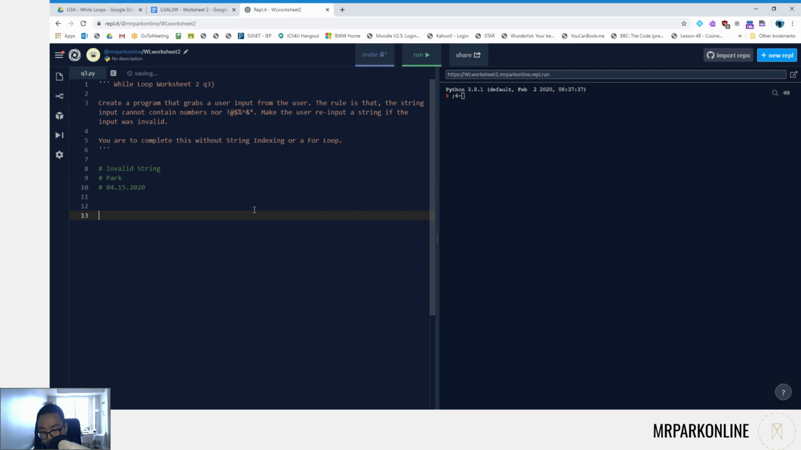So first, I'm going to say while valid. So valid is going to be false. We're going to say while not valid. And then we're going to get user input is equal to input, enter a string. So at this point, valid is false, so not valid is true. So while valid is always false, I'm gonna loop. On line 15, I grab the user input, and we're gonna now test if it's valid.